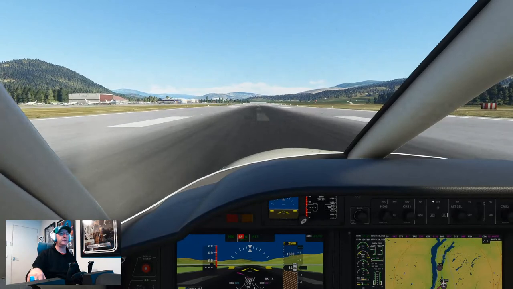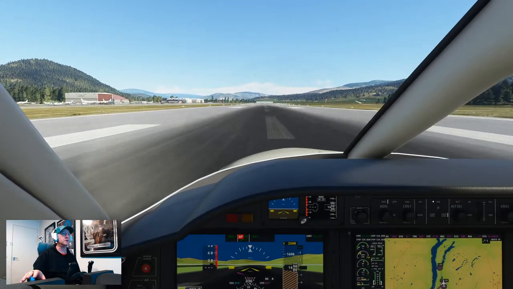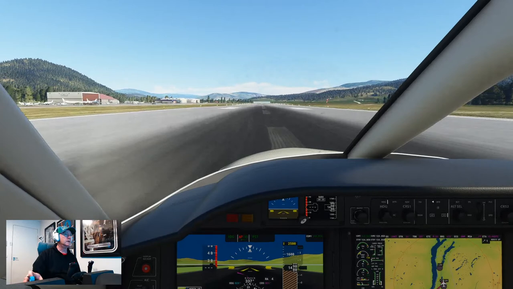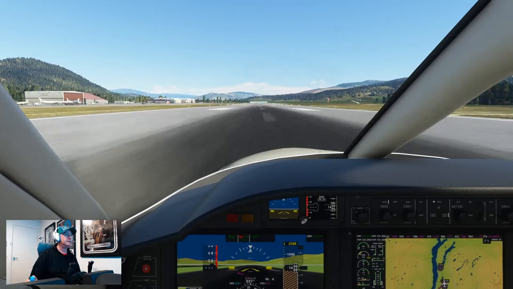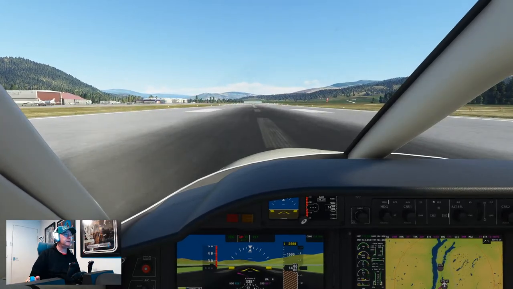It's a beautiful day in British Columbia, as we taxi into the GA area.